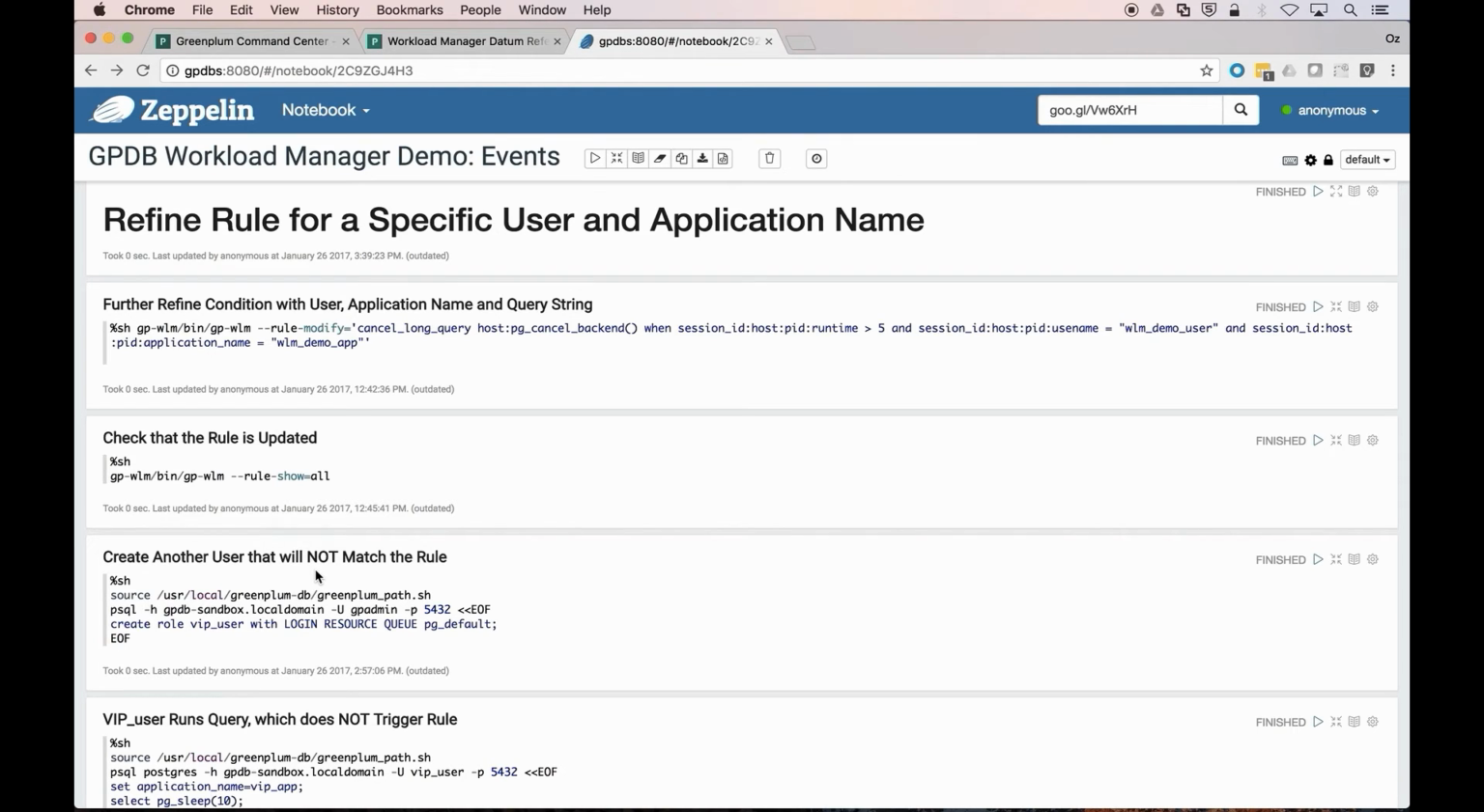Now we're going to make our rule a little more complex. We're going to refine the condition. This is our original condition. We're going to now add an AND clause, and it's going to be the username. We're going to have the rule trigger only if the query is run by WLM demo user. It will not match if the query is run by any other user. And we're also going to check for application name. Again, only if the application name is WLM demo app will the rule be triggered.